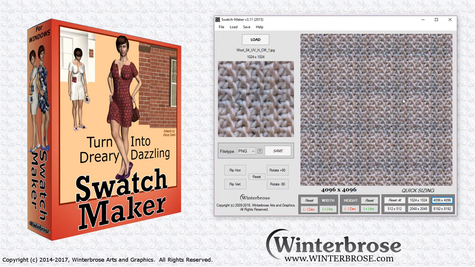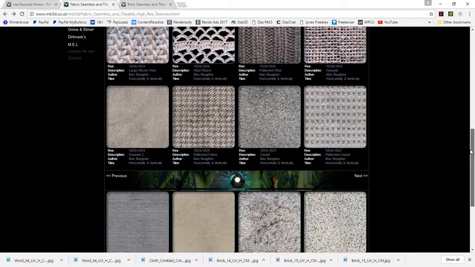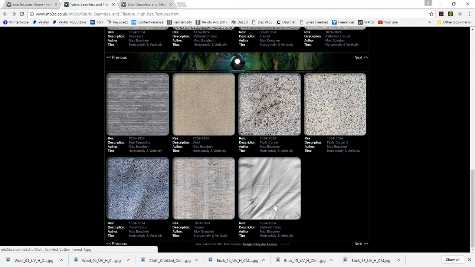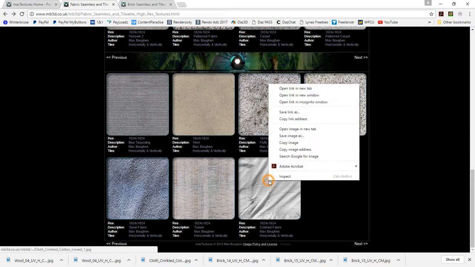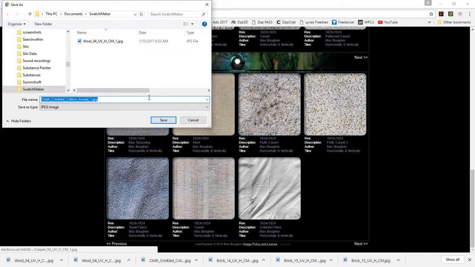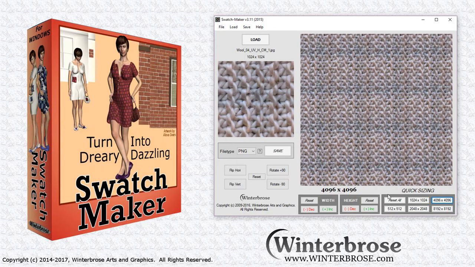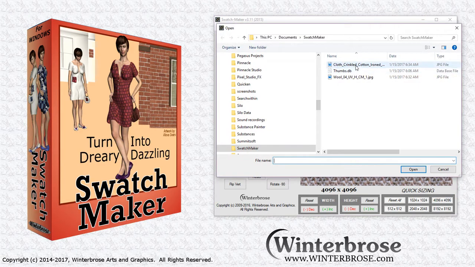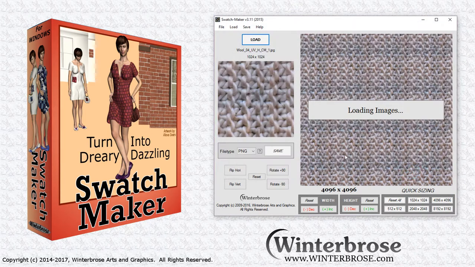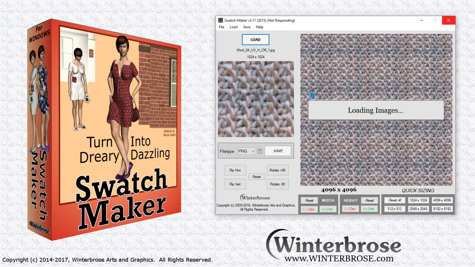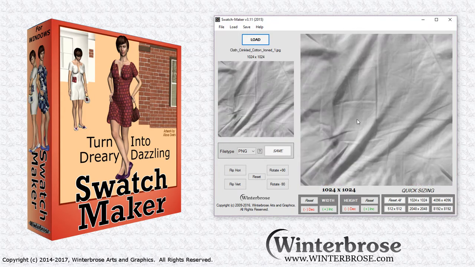But we're going to load some other ones really quick. So we'll return to the website, and we will look down here. They got this fabric, and of course it says it can tile horizontally and vertically. So what we'll do is we'll go ahead and just save link as. We'll get that file really quick, and we'll go back to our application, and we will load it in. There it is, cloth crinkled. And like I said, sometimes it takes a little longer to load depending on the size of the file. A really good texture file might be quite big.